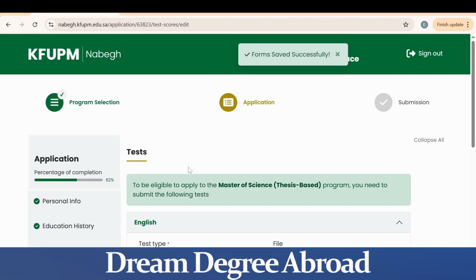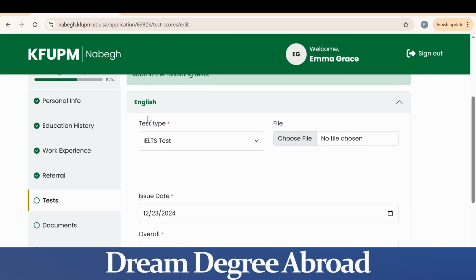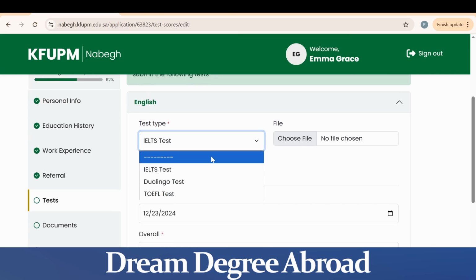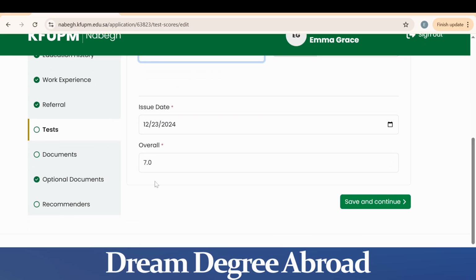So next section is of tests. Here you have to enter your English test details, your test type. I have chosen IELTS test. You have to attach its file and enter issue date and overall score. Enter your overall score here and click on save and continue.